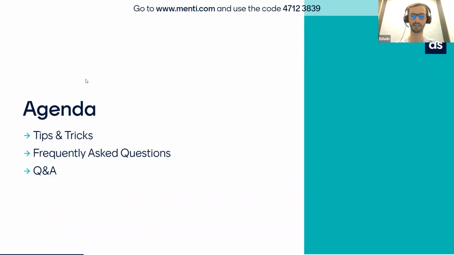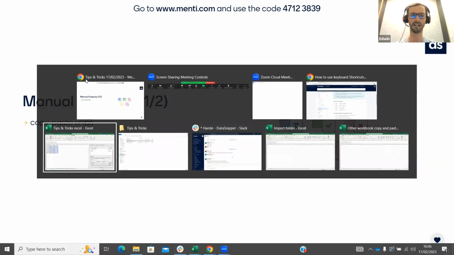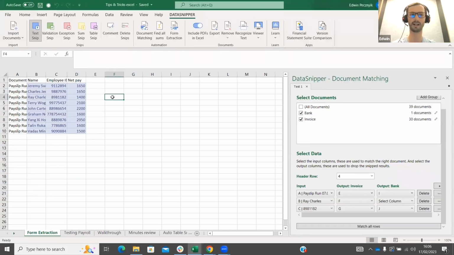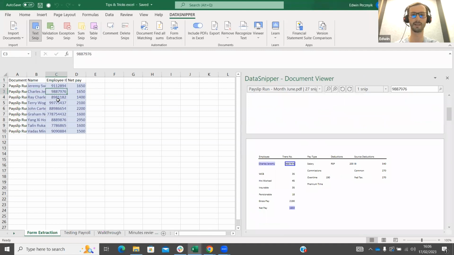Now let's start with the tips and tricks. First, we will talk about manual snipping in general. The first tip that I want to show you is how you can copy and paste a snip in your workbook. Now I will switch to my Excel workbook here. Maybe you are already familiar with that example from our introduction training. But now in this workbook, you can see that text snips are already created. And when I click on them, it will navigate the document viewer to the part of the document where this information is present.